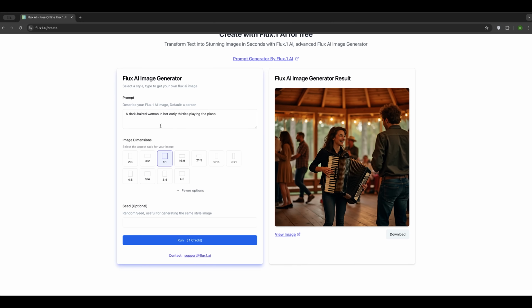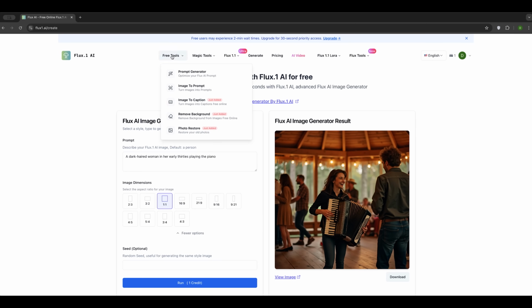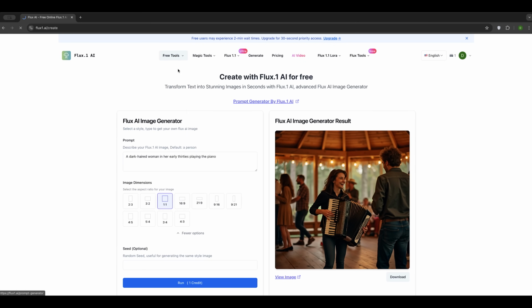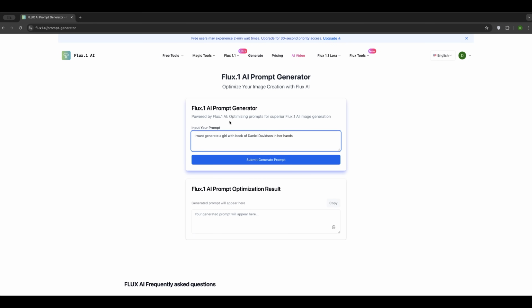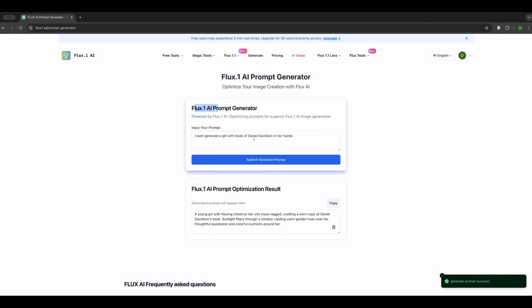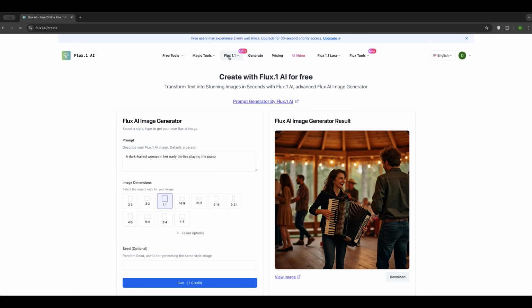We see an image of a dark-haired woman in her early 30s playing the piano, though the piano could be better. Now, I want to create my own prompt using the Flux.ai prompt generator. My goal is to generate an image of a girl holding a book that I authored. Let's give it a try.